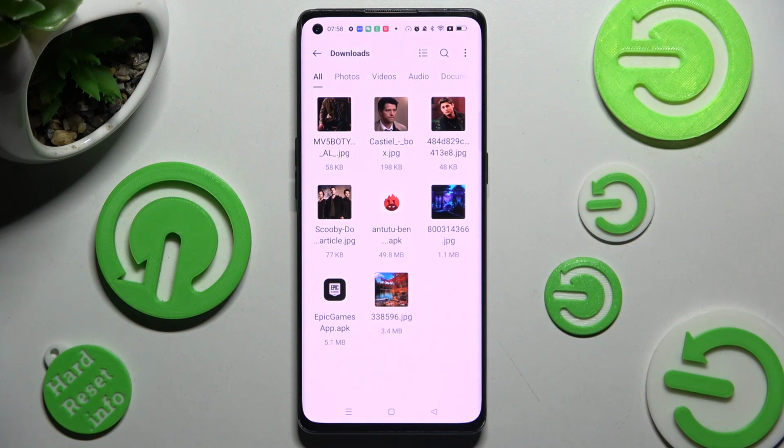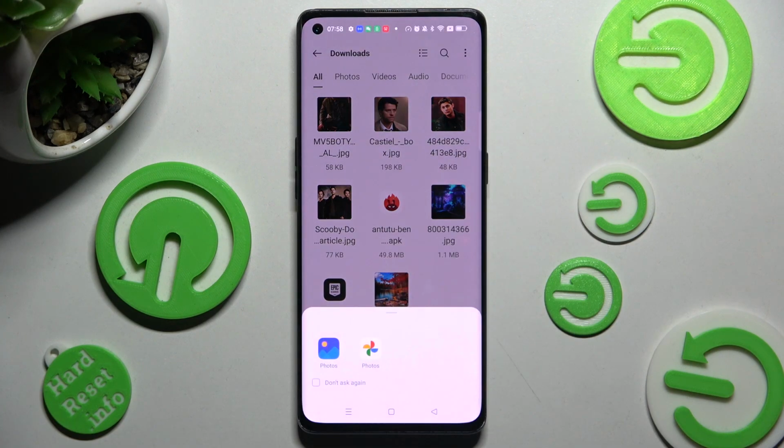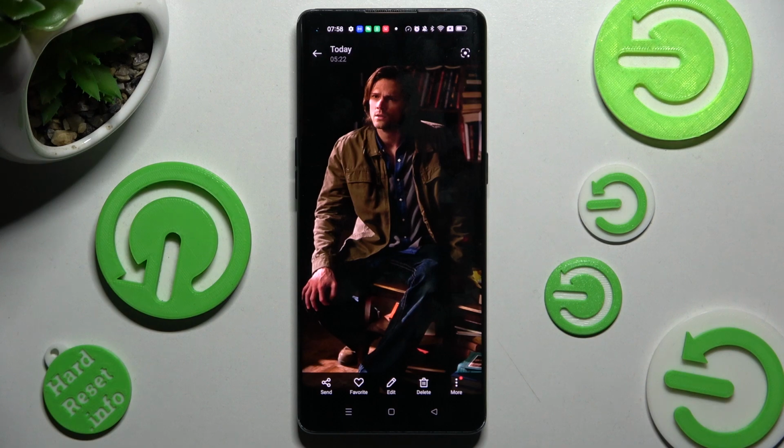If you wish to access one, just click on it. Then select one of those sources, and now it's open.